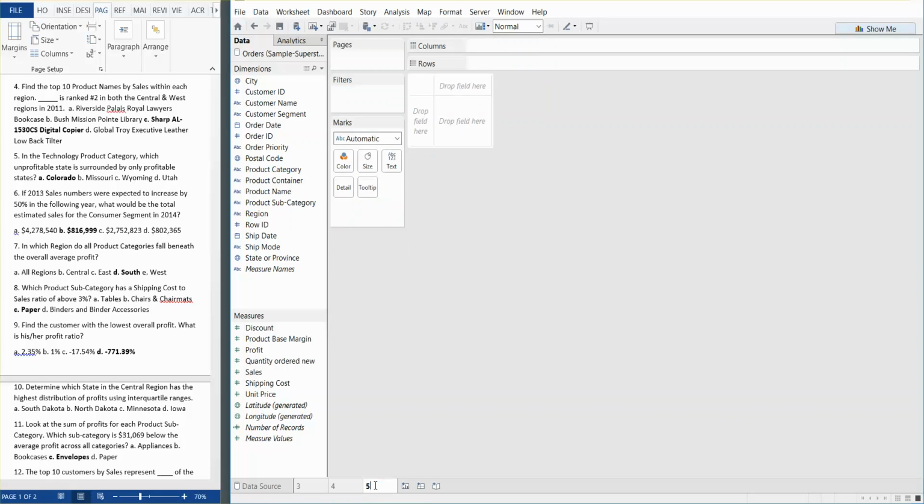Moving on to question number 5. In the technology product category, which unprofitable state is surrounded by only profitable states? Okay. So for this question, we're going to be creating a map visual.